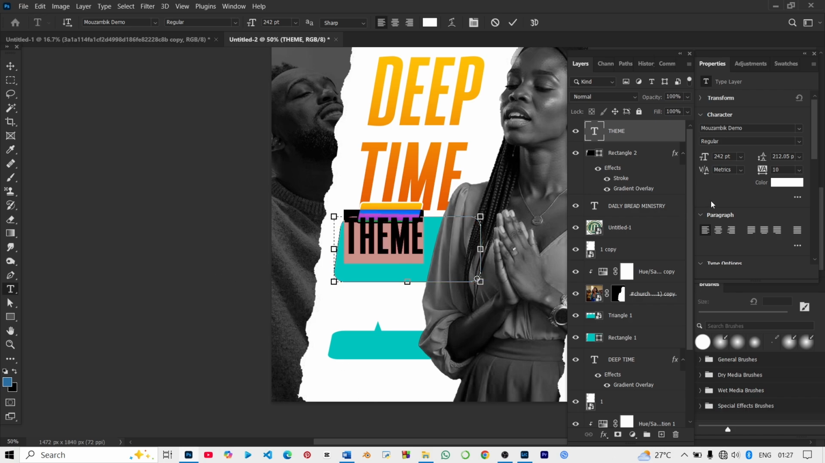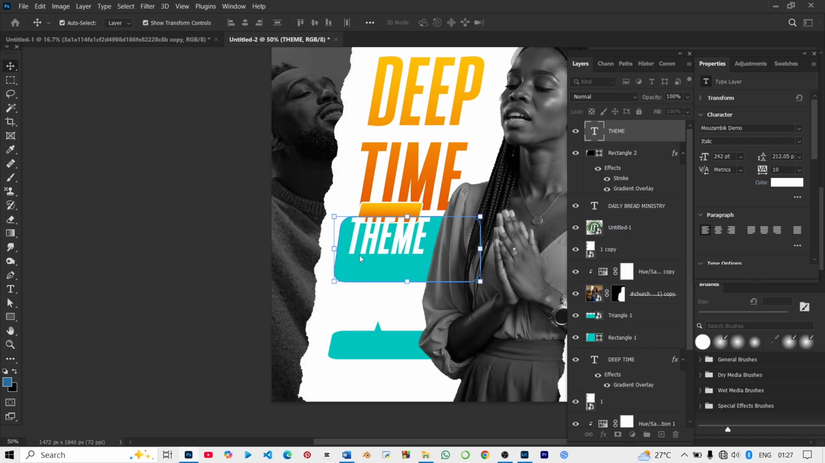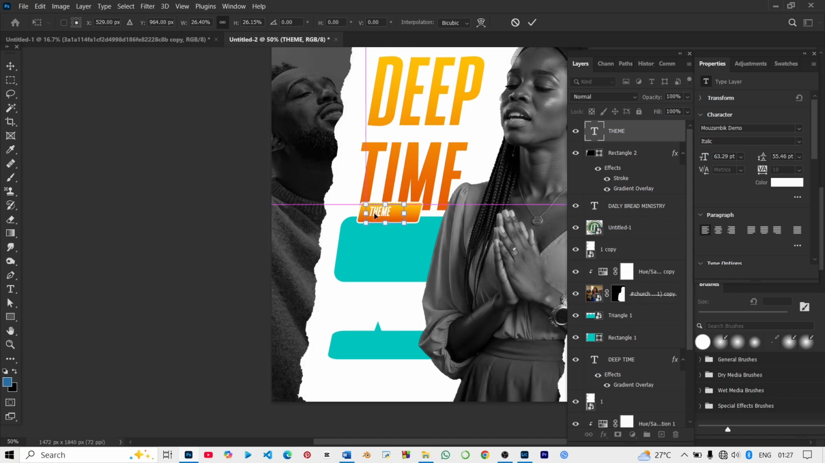Alright, so let me select it and let me change the font. I think this is okay. I can decide to change this to italic here so I don't have to bother with bending it again. Alright, so what I'm just going to do there is reduce the text. So let me just drag this inside here. Then let me increase this a bit. Alright.